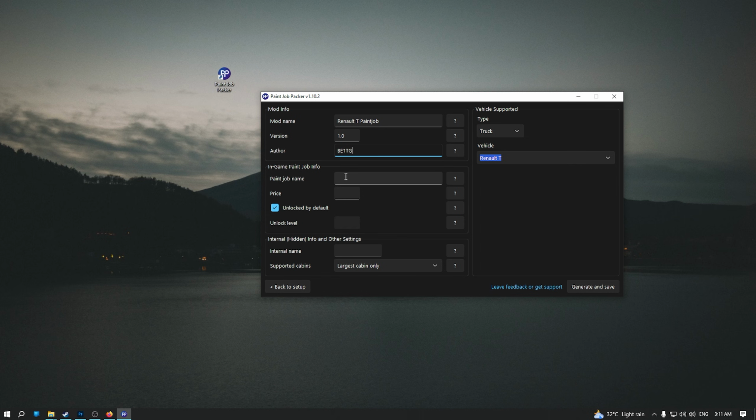Next we have to fill out the details for in-game paint job information. Paint job name, let's keep it the same for now, Renault T paint job. Then we have price, meaning at what price the paint job can be bought in game. I will write 1 USD. Then we have other information to fill out like internal name and supported cabins. Internal name is going to be a unique name used by the game to identify your paint job. Mod users and mod creators will not see this name.